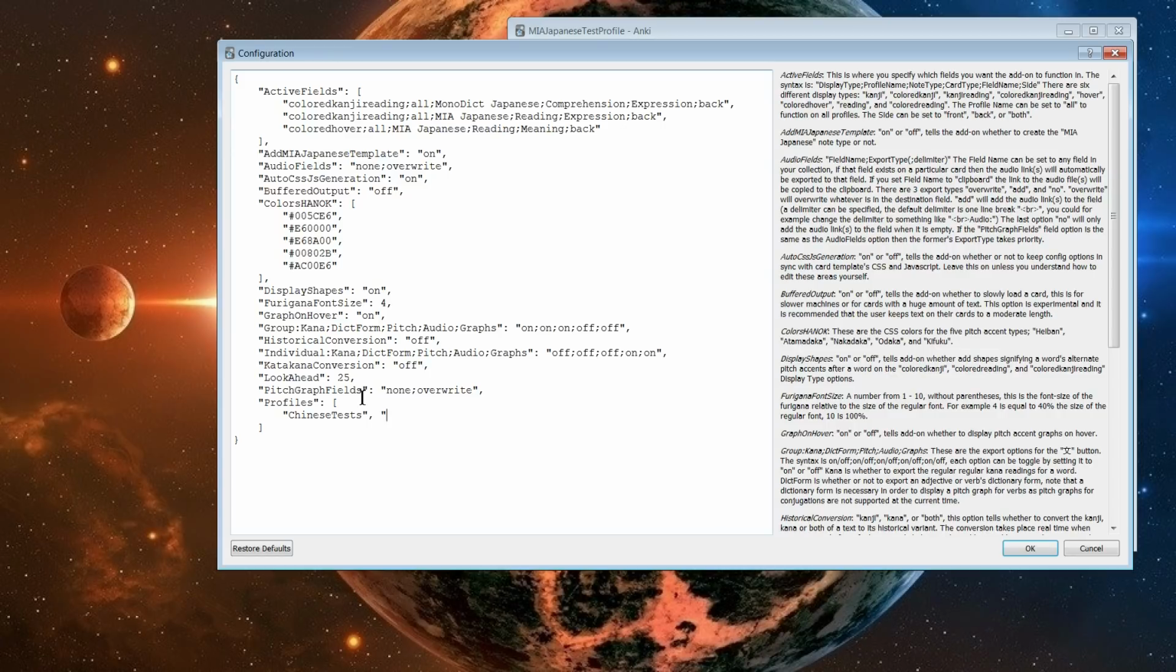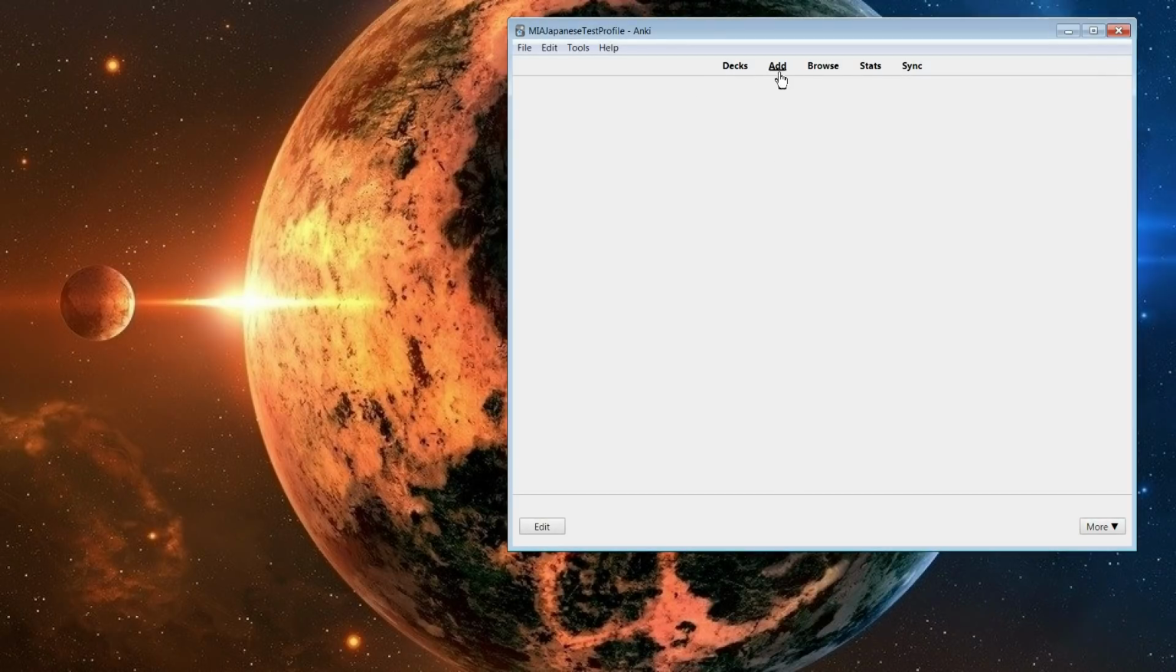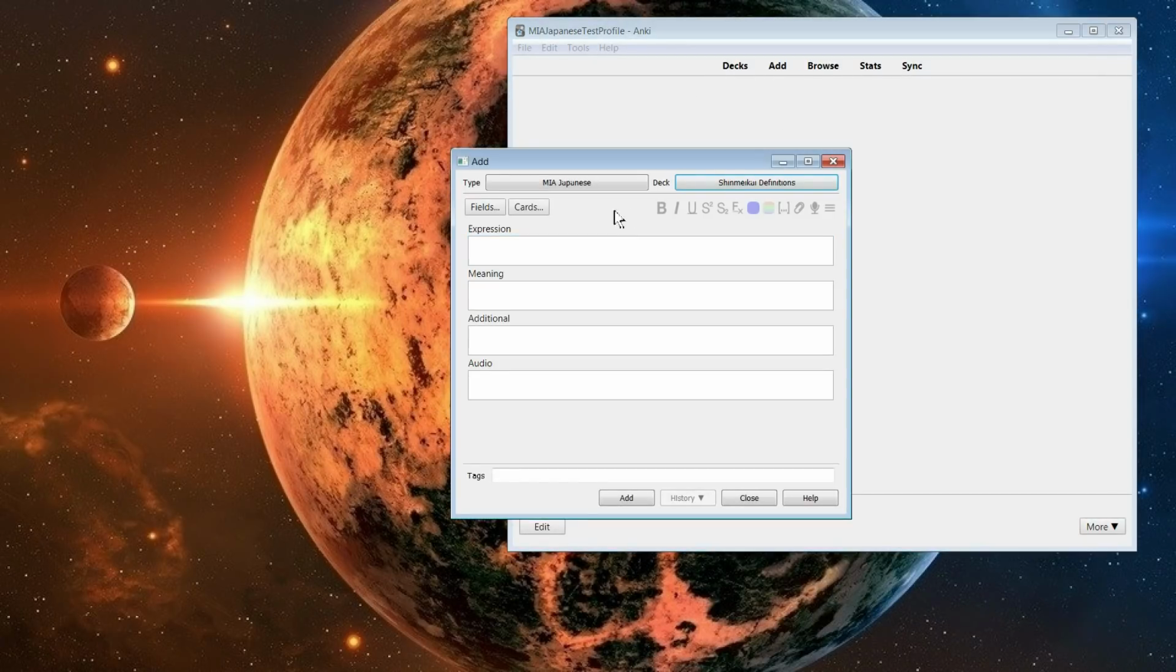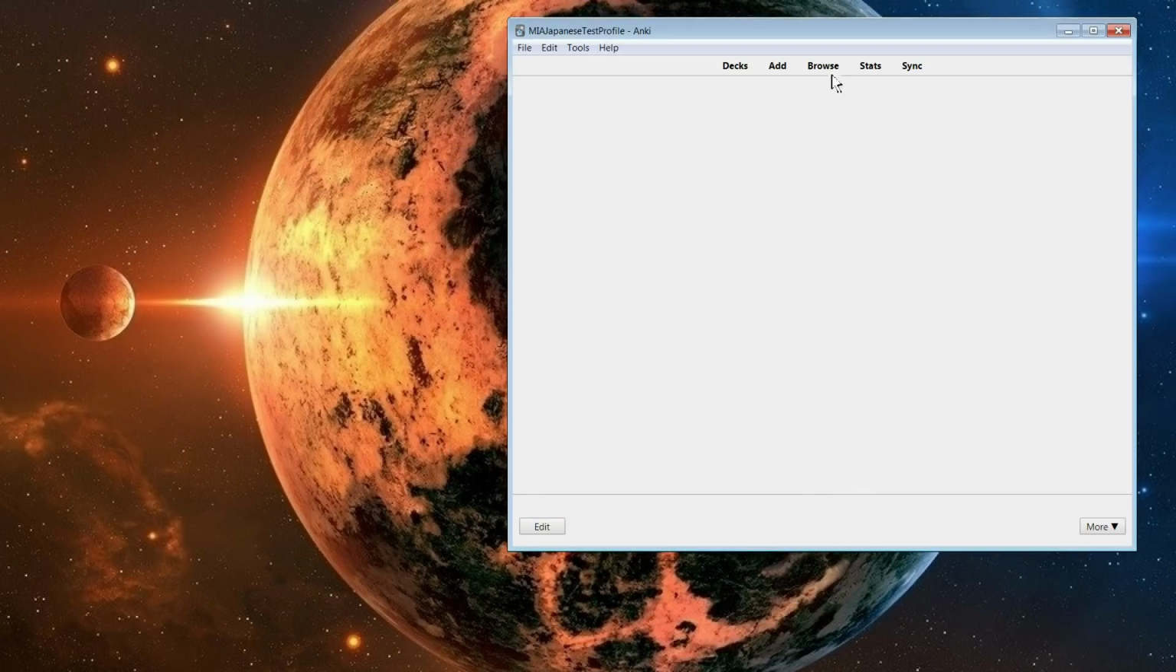If you want to use multiple profiles, you can do it like this: profile, comma, profile. Make sure you have parentheses or quotes around it, and then there you go. You can do multiple profiles as well. But let's look at what happens if we have Chinese tests as the profile, and we're on this profile. We press add. Look, all the buttons are gone. Let's go into browse.